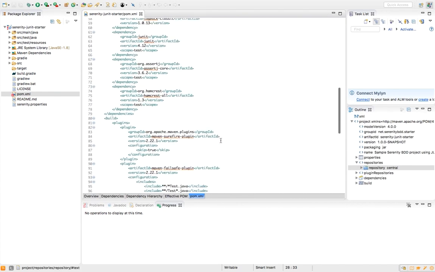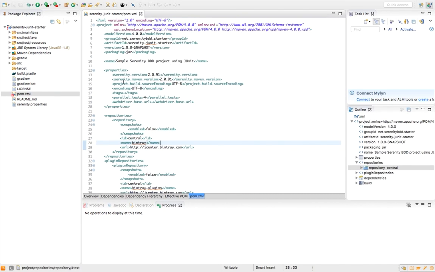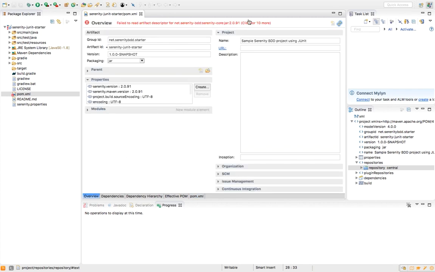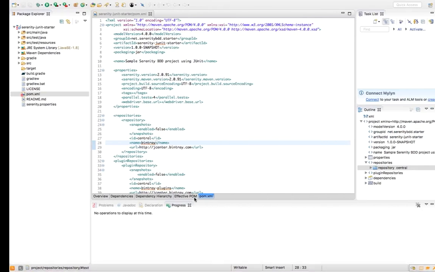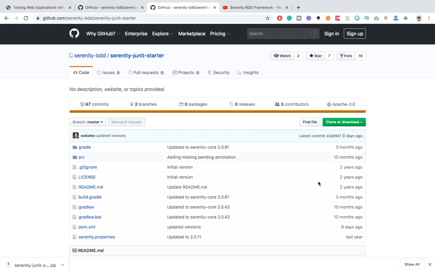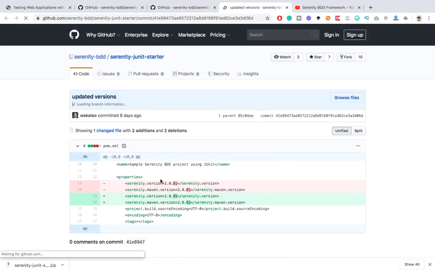Okay, right now it is not able to identify something. If we go back to the overview section, can you see this? It is not able to read the descriptor for this particular version, which is 2.0.91. Now what can we do here? If you go back to this particular repo, you can see the updated versions. Recently the creator of this framework has changed the version from 81 to 91. So we are just going to change it back to 81, since 91 is not compatible with my system. I'm going to revert it to 2.0.81.